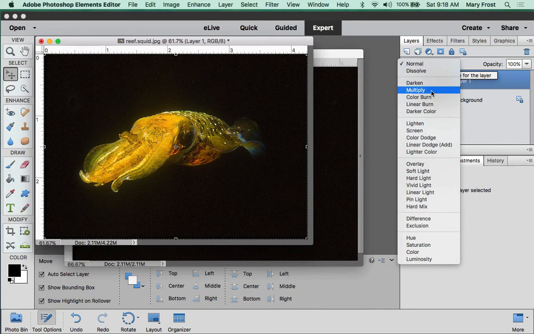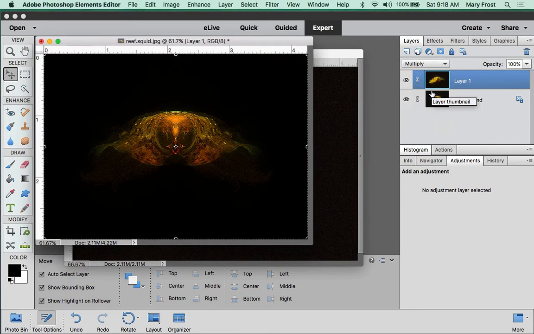And again, you know what you can do? You can try all these modes and see what you like. But we're going to be simple by following the directions first. Multiply. And of course, it's much too dark.